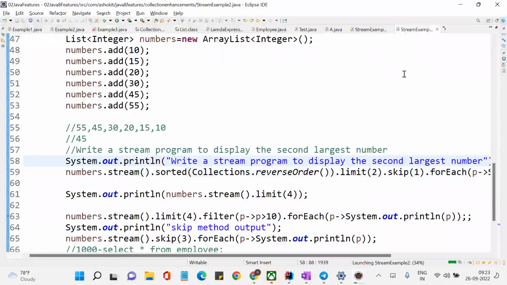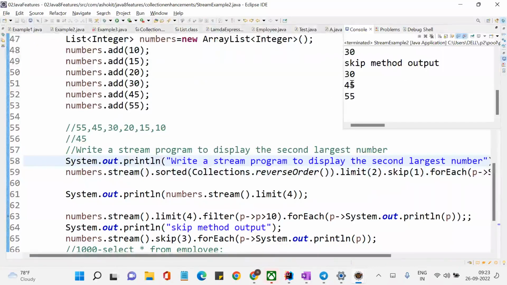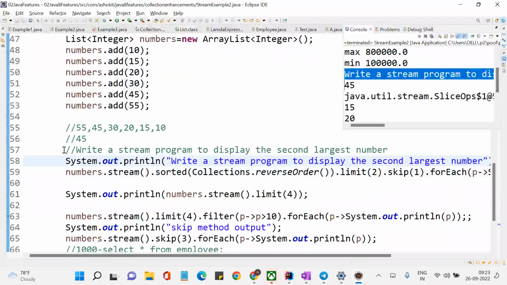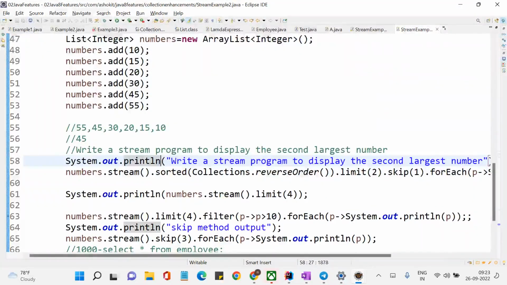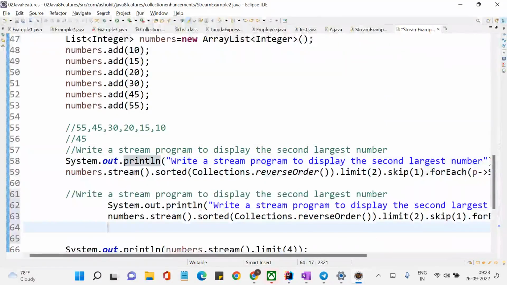See, write a stream program to display 45. Okay, now similarly, the second smallest number. Write a stream program to display the second smallest number. Then what should I do? You need to remove that overloaded sorter.